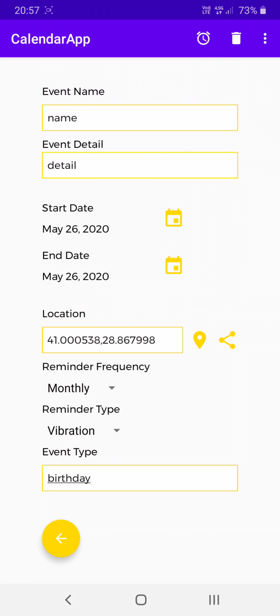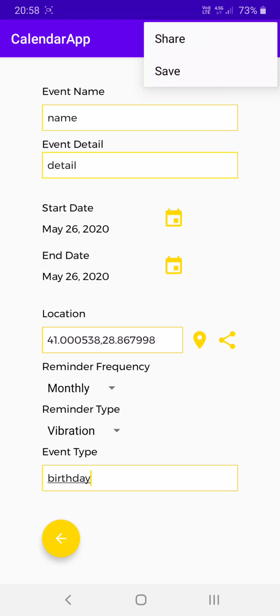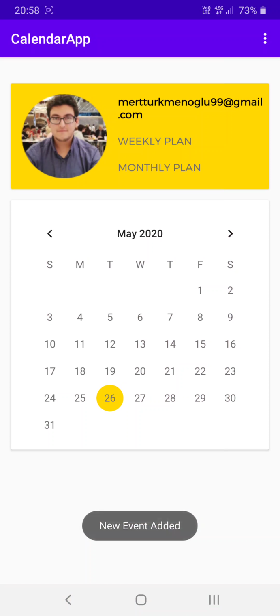On the action bar, there are many buttons. You can add extra reminders. You can delete the event if you are angry, and if you are happy, you can share the details with your friends. I will not do that, because my friends left me when I was developing the project. And lastly, you can save it. I saved the event, and now I am back at the main screen.